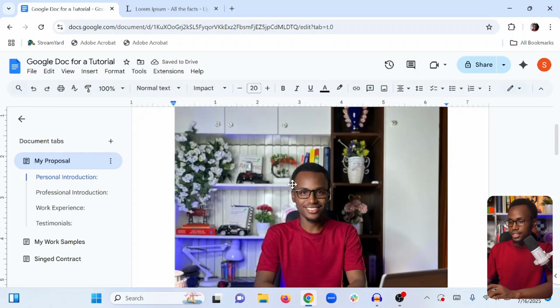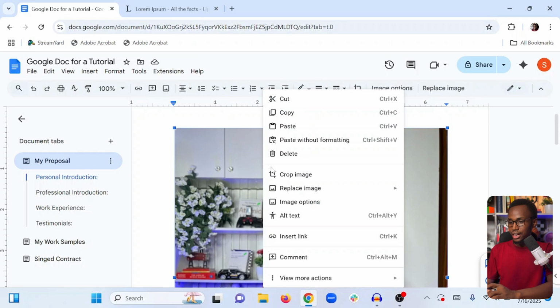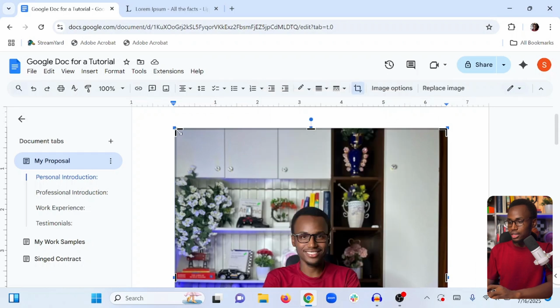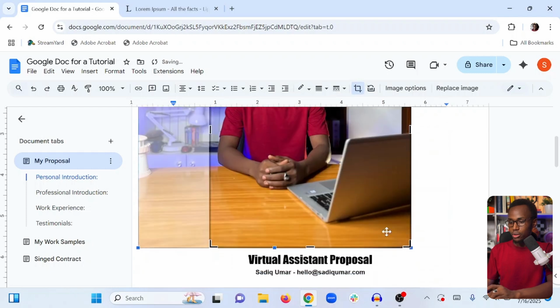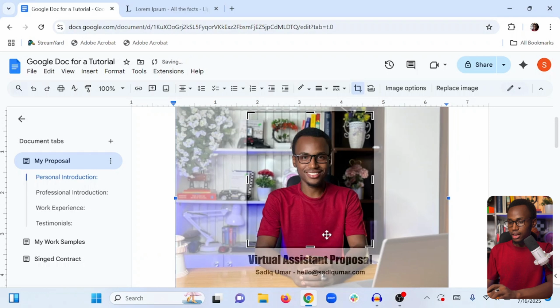Instead, what I'm going to do is select the image, right click, and click Crop image right here. When I click on it, I can drag the corner, and I will come down here also and drag this corner so that I set it to exactly the size that I want it to be.